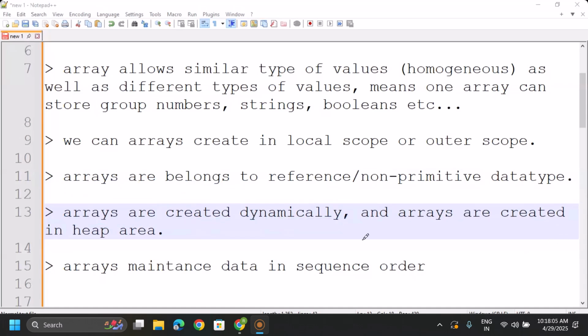Next one, continuation. Generally, arrays are stored in the heap area. Long back I explained this. Non-primitive data types are all stored in the heap area. Primitive data types are all stored in the stack area. So arrays, next topic functions, after that objects, all these are stored in the heap area only.